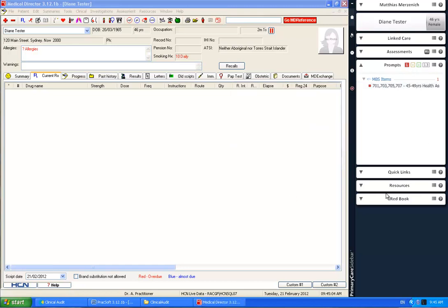So now you've got your primary care sidebar MBS prompts panel set up to your preferences. We can actually go and look at some of the functionality in terms of how it works with a number of different scenarios.